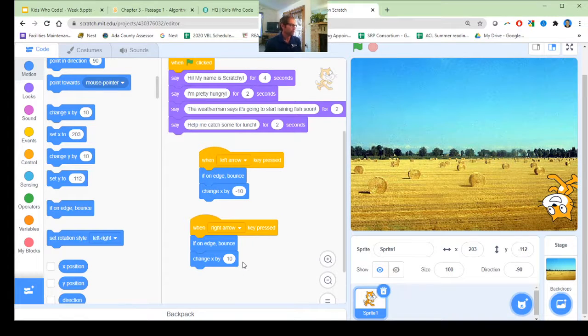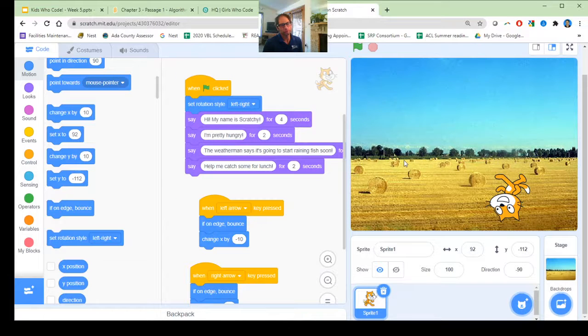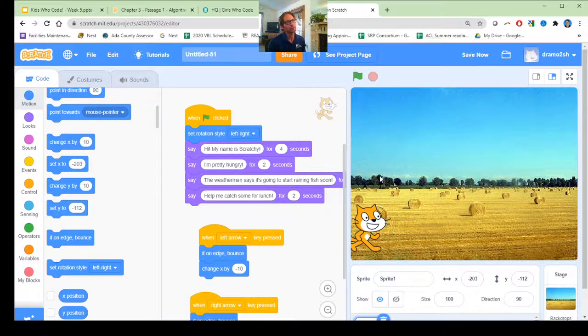Alright, so you also notice here that Scratchy is flipping around after she hits the edge there, so we can fix that by getting another block here, which is set rotation style. Okay, and that's right here. And we're going to put this one up here on top, right below the green flag. We'll click it, and then Scratchy should be in the right alignment, going back and forth. Okay. All right. Well, it's not quite working yet.